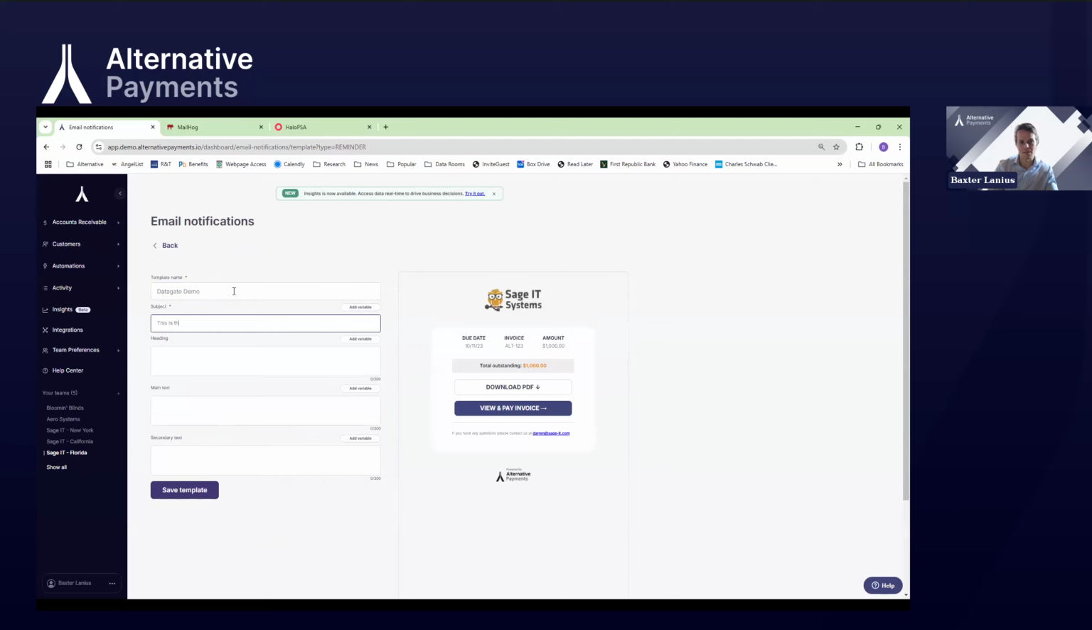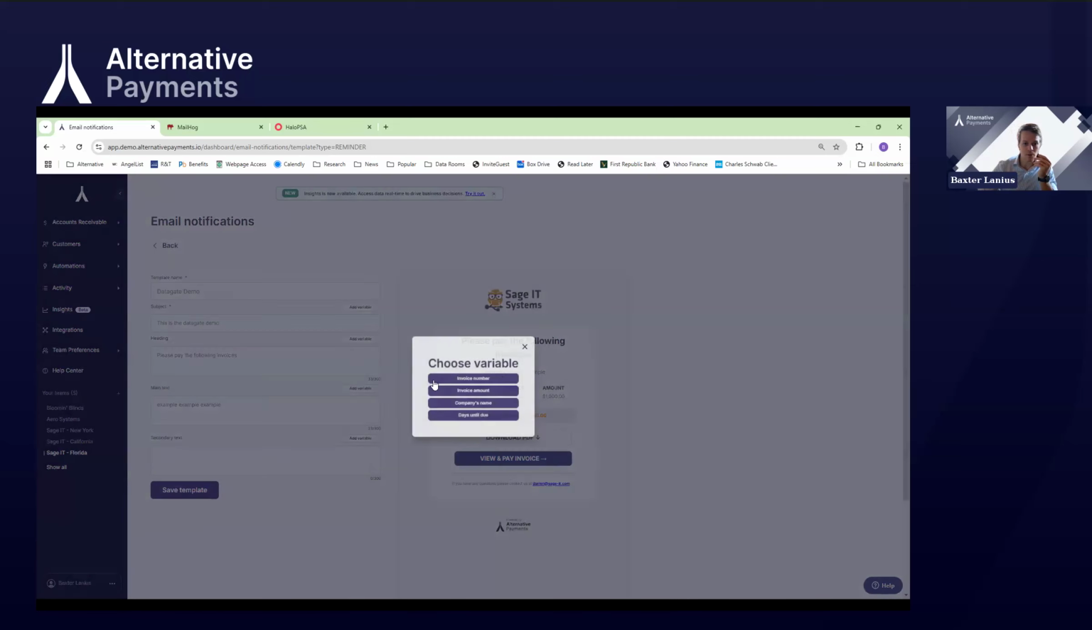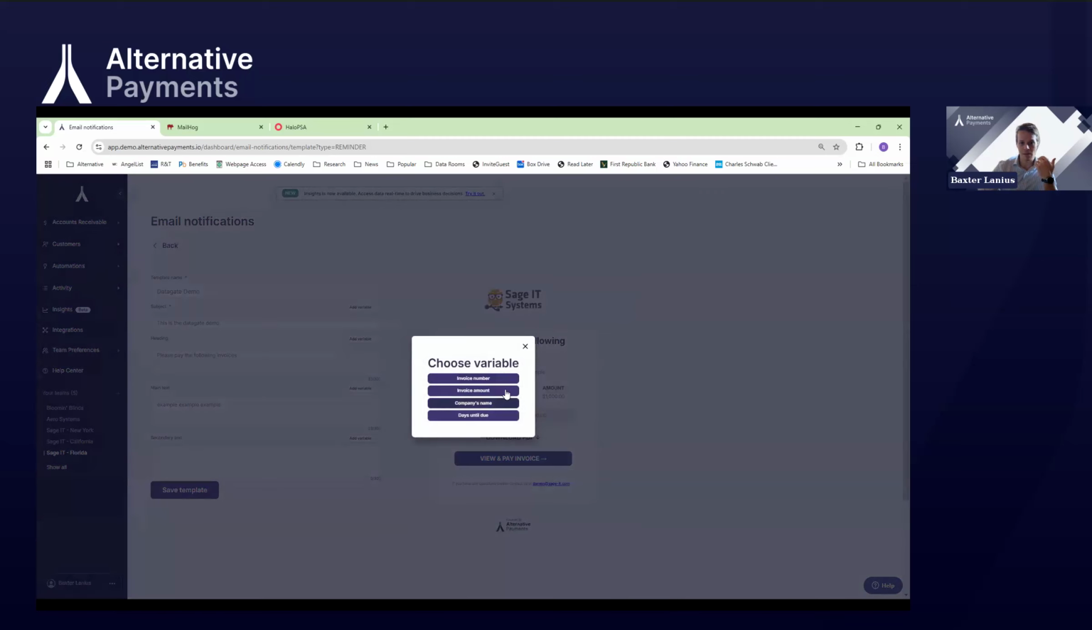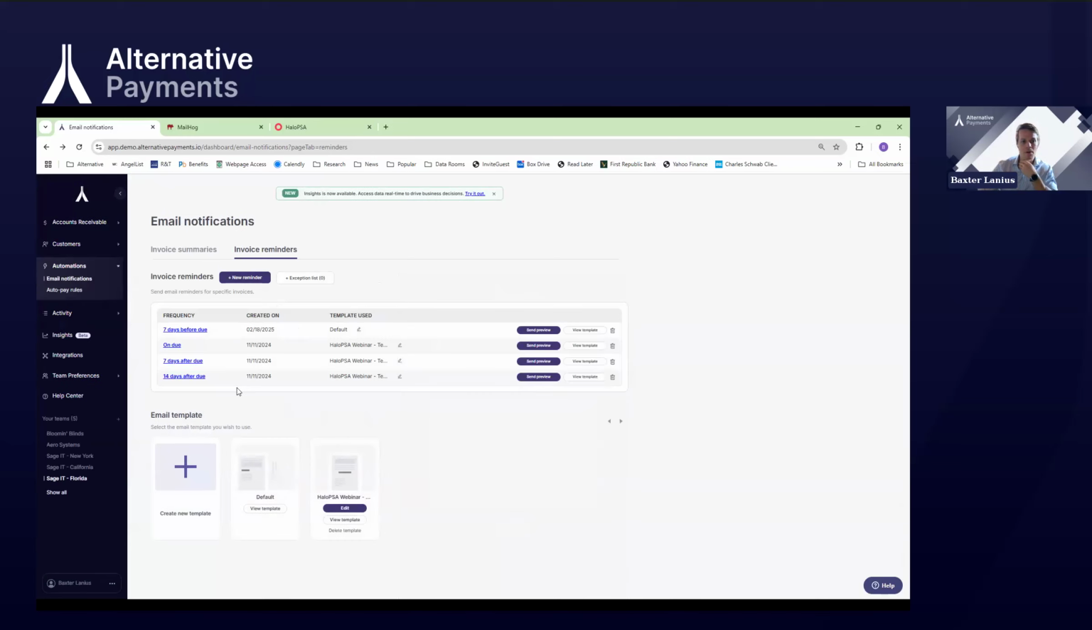This is the Datagate demo. Please pay the following invoices. And you can see, for example, whatever. You can customize this to your liking. You can add variables depending on invoice number, amount, company name, days until due date. And then once you set that email template up, you can then set the frequency. So 7 days before the due date of an invoice, on the due date, on the creation date, 5 days after the due date, 14 days after the due date.